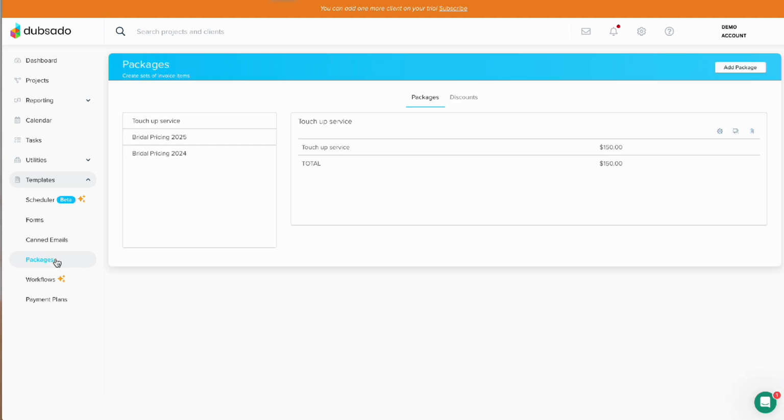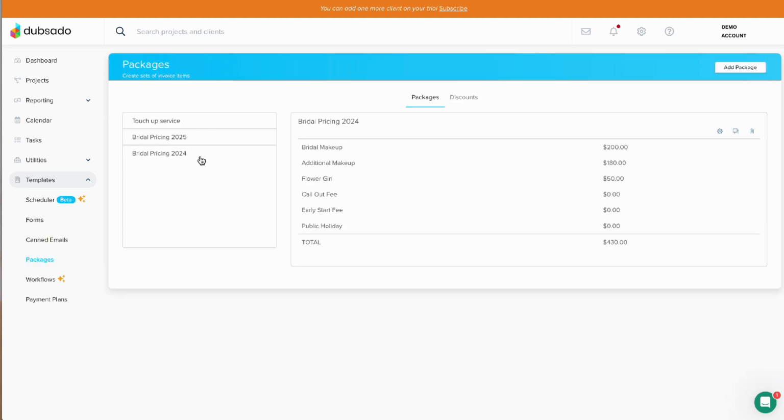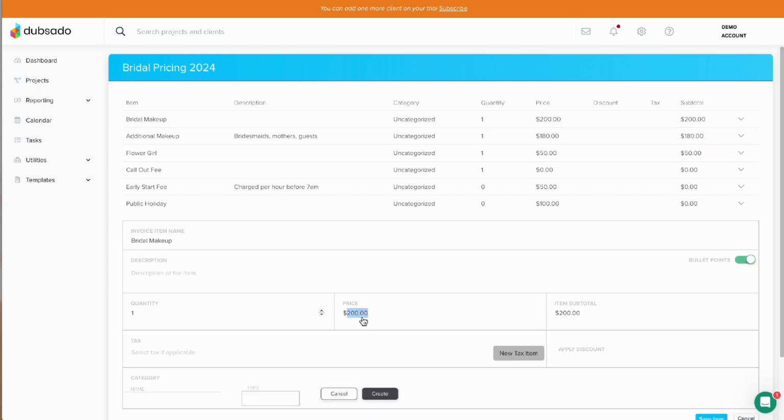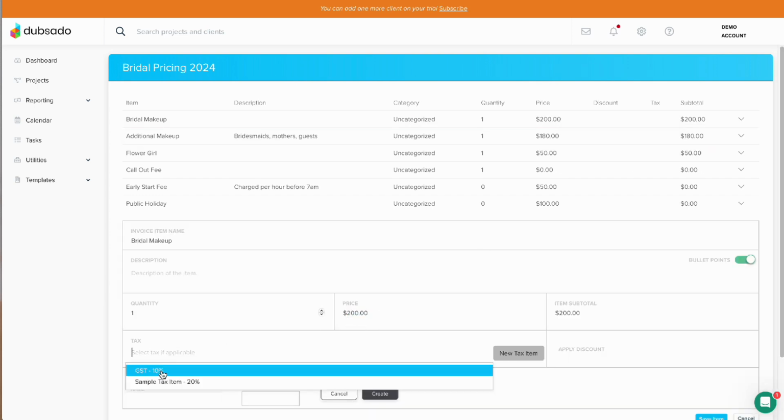Then we have your packages. This is where your pricing is. So we will have set all of this up for you. If you do need to ever edit and tweak things, jump back into the Dubsado Help Center and have a look on how to do that. But it's pretty simple. You click edit, you drop it down, and you simply change the price. If you need to add GST, you can do that here.